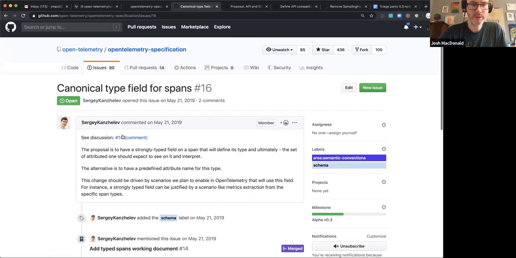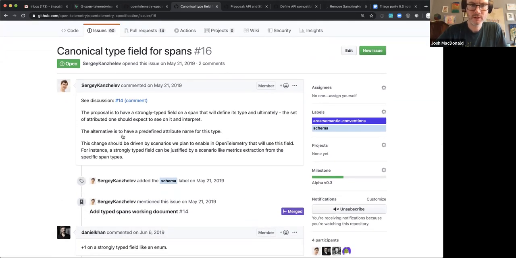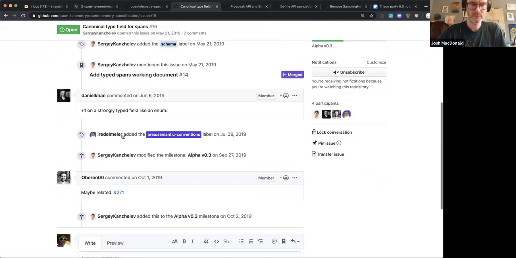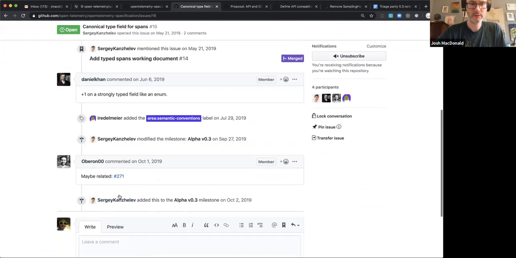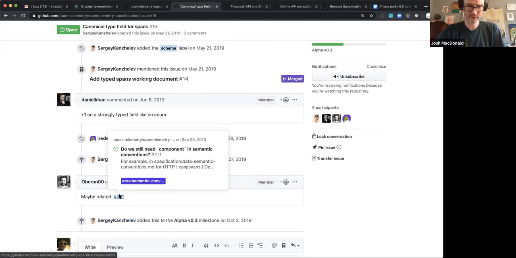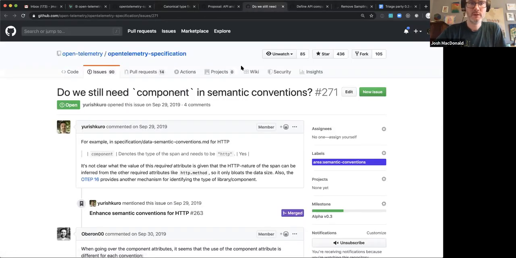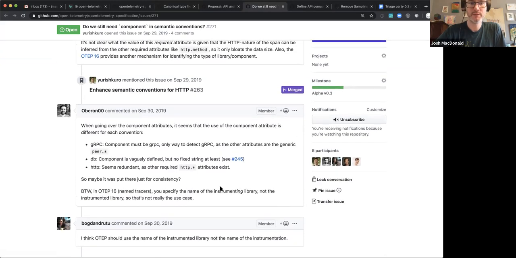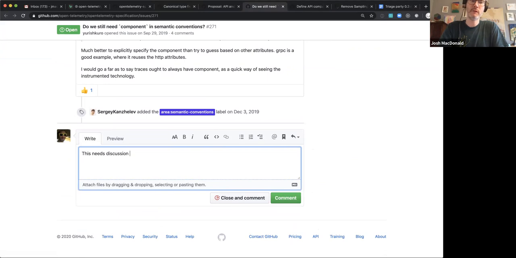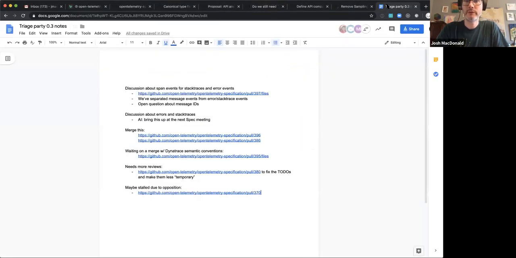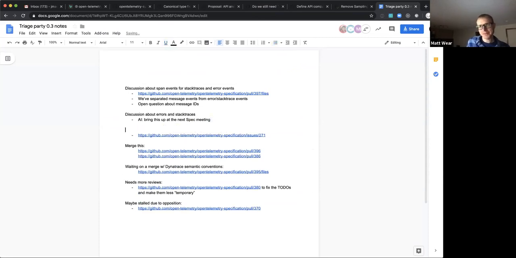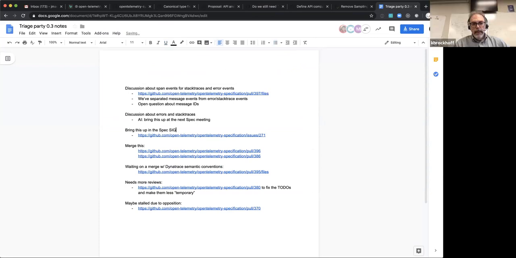Canonical type field for spans. Wow, this is a very ancient one. Where did we land on component? I think this is one we ought to resolve in this milestone. This needs discussion in the next spec SIG meeting, I believe. And I'm going to put that back in the notes. I feel like that's a swamp. Probably one worth looking into. Yeah, but we need to resolve it.